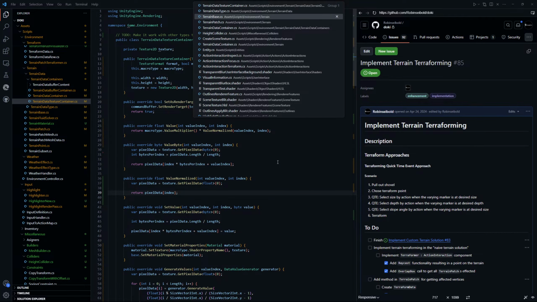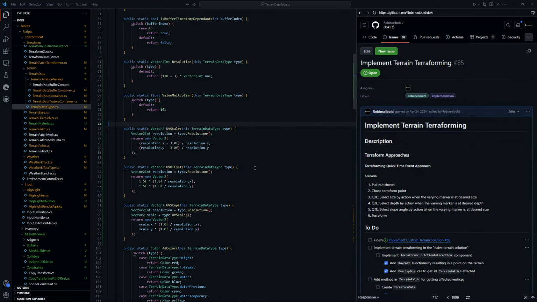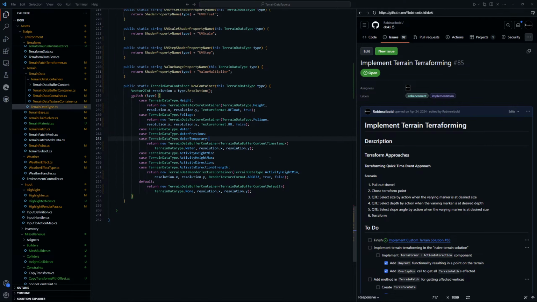Terrain data type, texture format are float. That's 32. But here, texture format are 8. That's just 8 bits. ARGB 32. And that's 32.